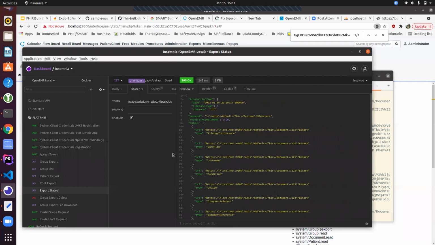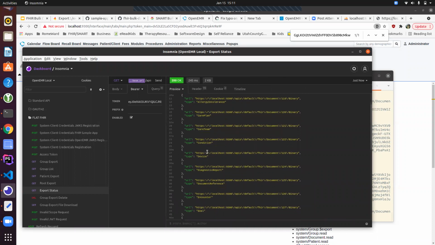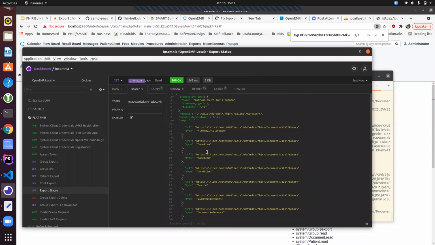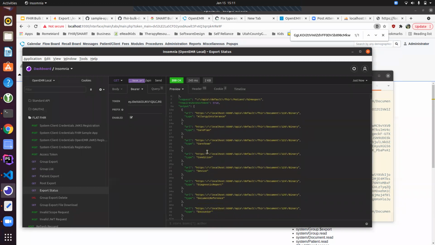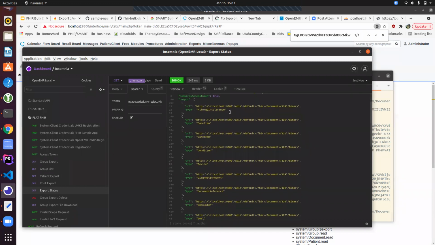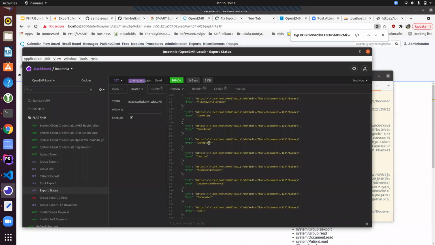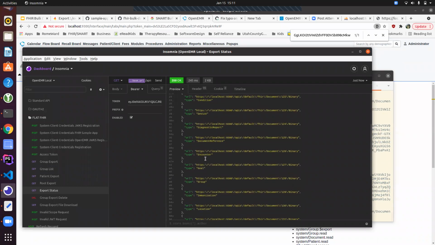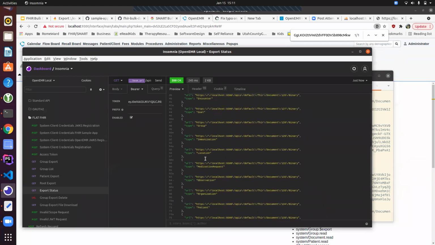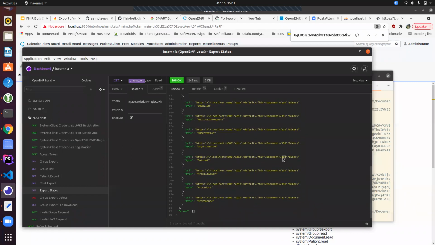Let me expand that out. So it generated for the export status, right? For that patient export, that I generated all this data for allergy intolerance, care plan, care team, condition, device, and each one of those to be able to generate a file, right? In my case, I'm going to go to patient. I know that this is document 134.